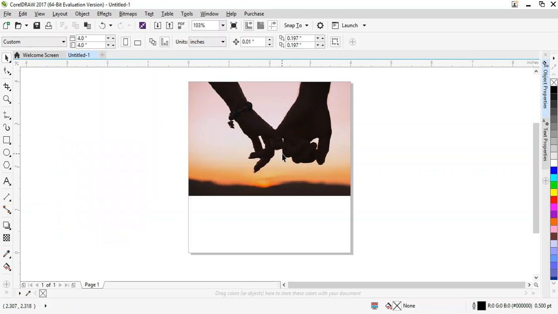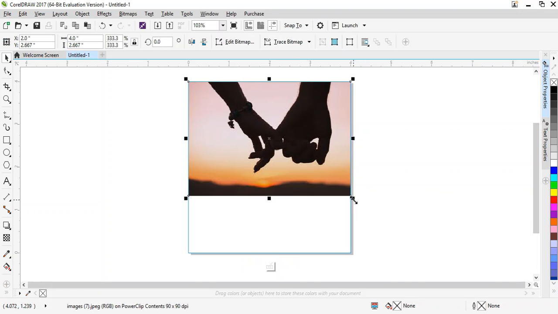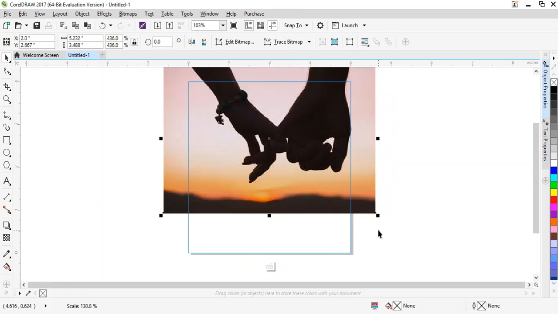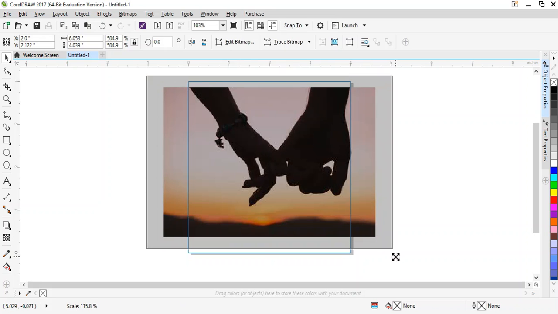So I'm going to go ahead and delete that and then focus on this one as well. Having power clipped it, I'm going to come here and click on edit power clip content, and then I'm going to start scaling. I'm going to scale it proportionally and bring it to the center until it fills the entire frame.